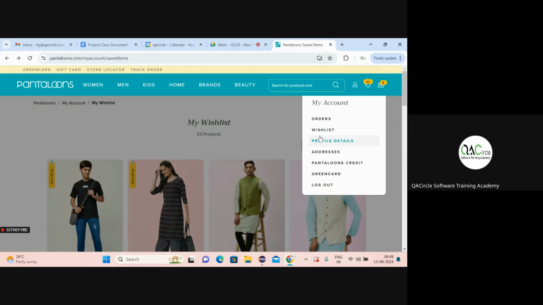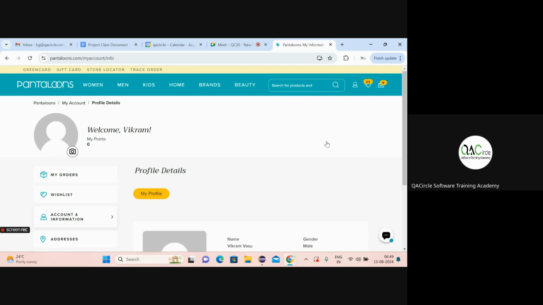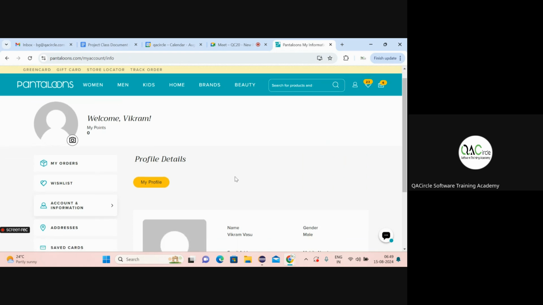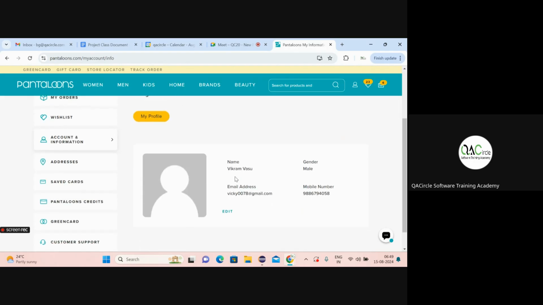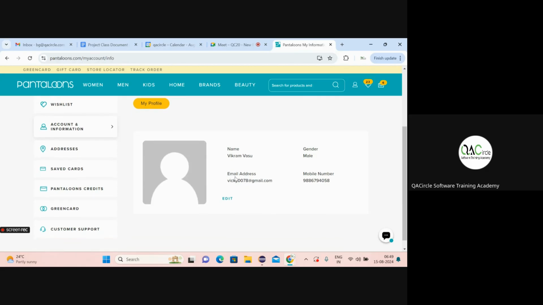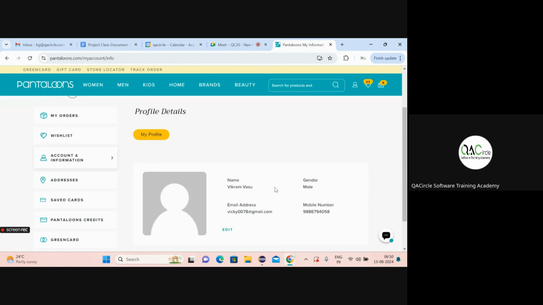Now, the next option is profile details. If I click on this profile details, it should give the profile information of the user who is registered to this particular pantaloons.com application. So initially when I registered, it asked me for my first name, last name, gender, email address, and phone number. So all this information can be seen in the profile details page.